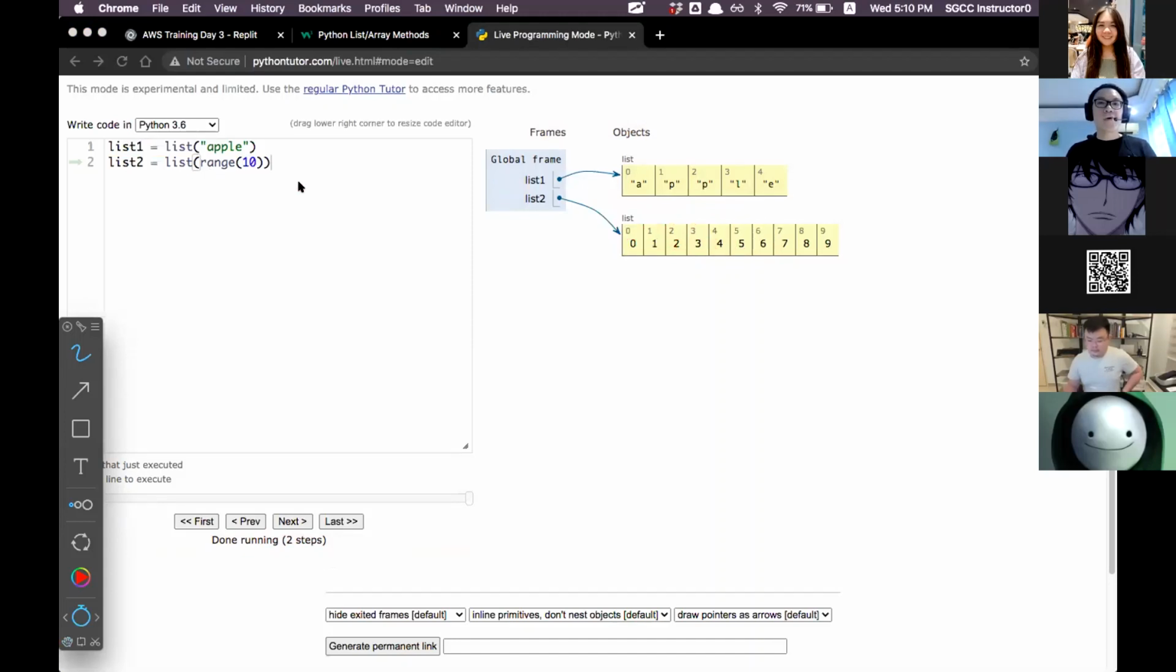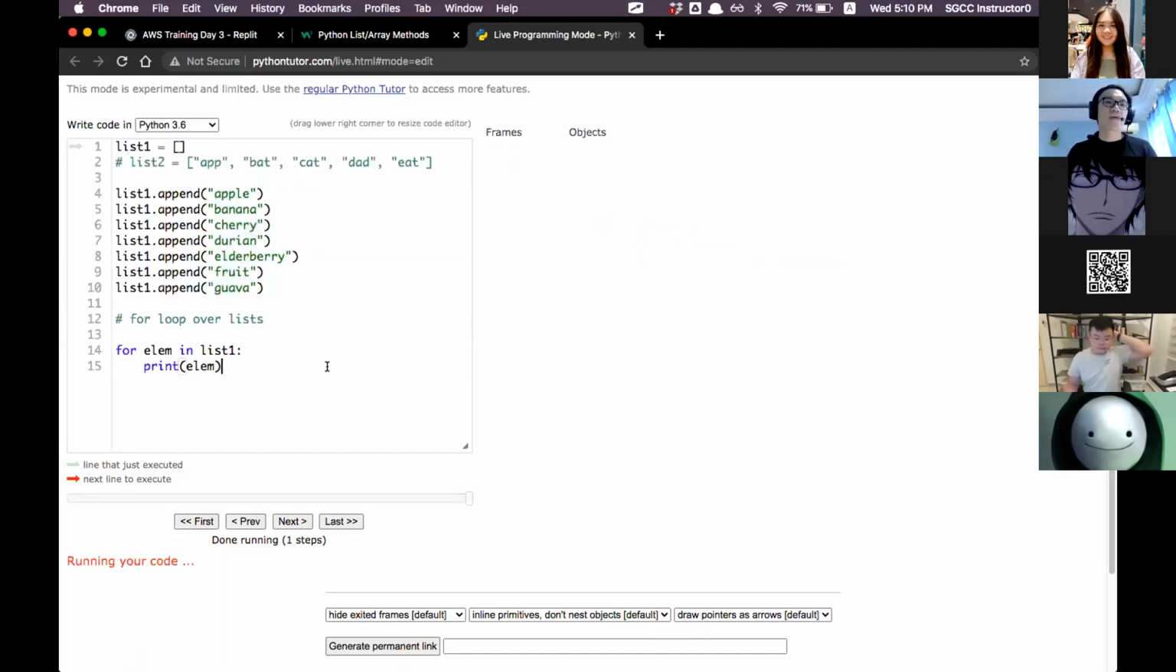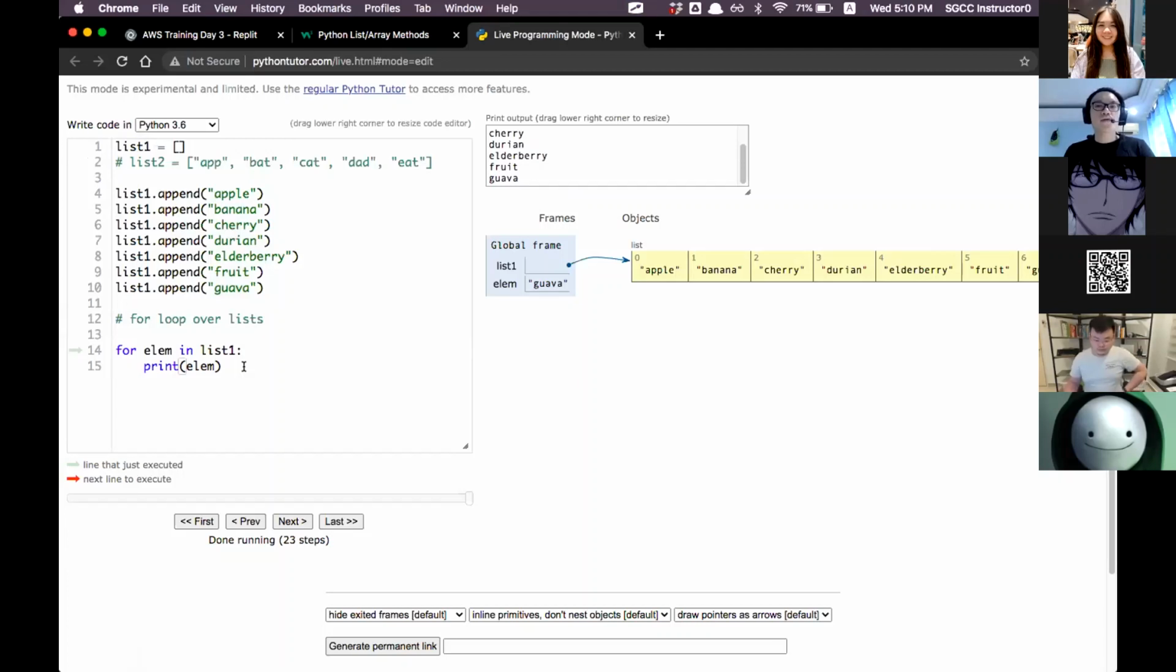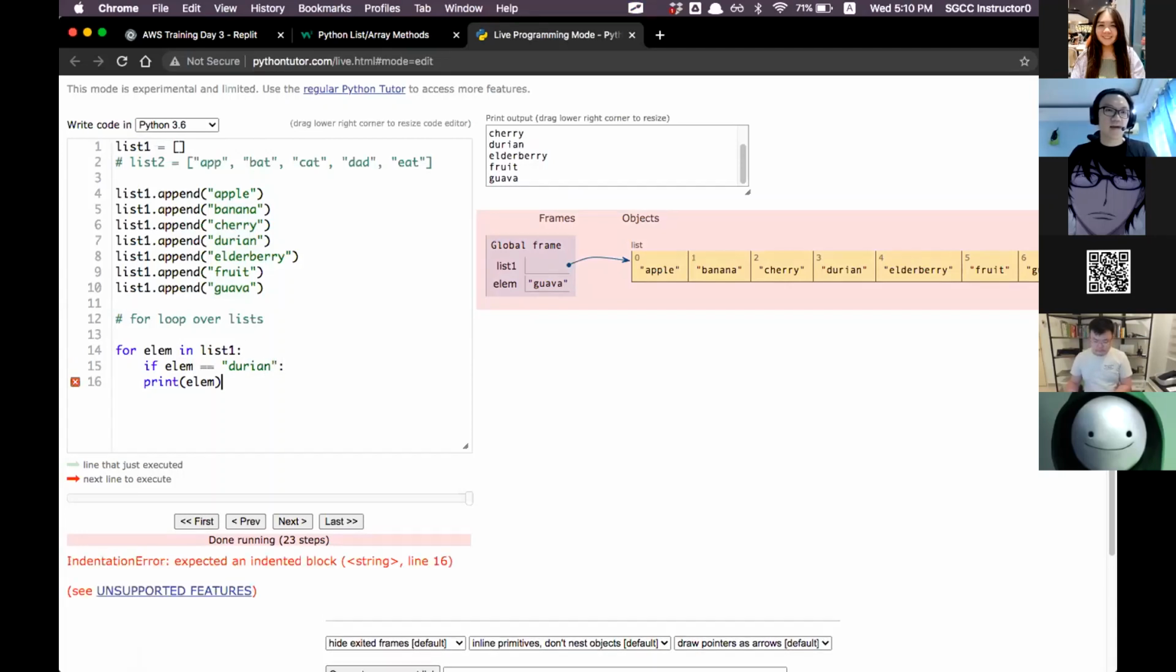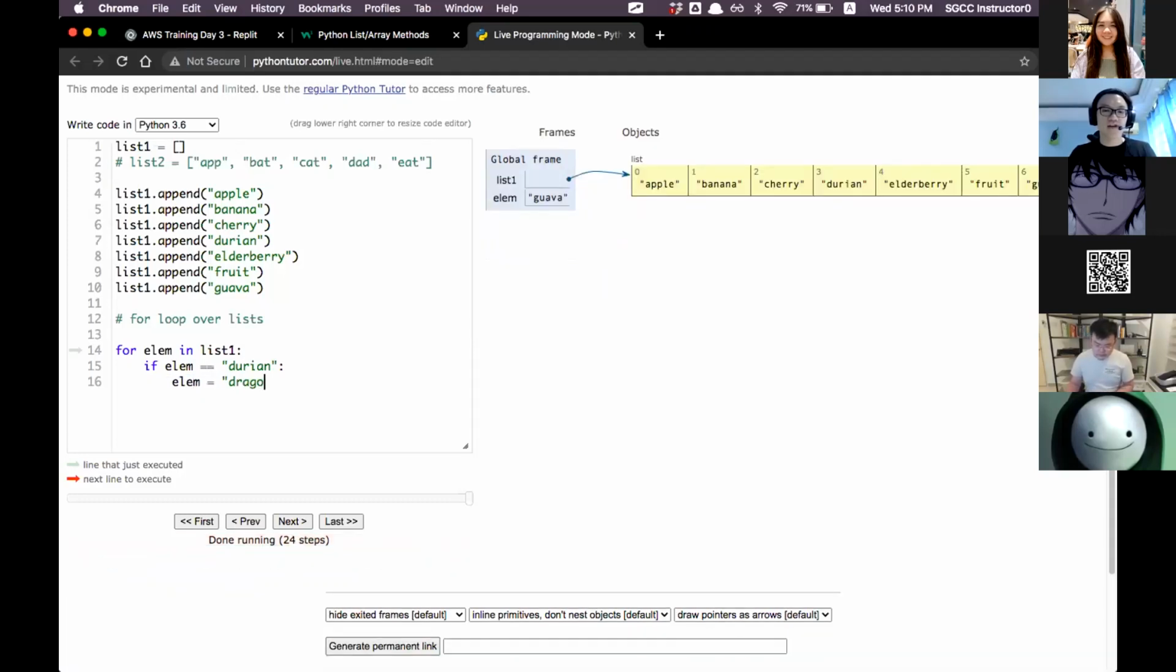Now, what I'm going to do over here is, I want back my guava. Cool, guava is back. So if I want the computer to go through each and every element in the list and help me find out where the durian is, because I want to change the durian, I can do something like this: for lm in this list, if lm is equal to durian, please let lm be a new element called dragon fruit.